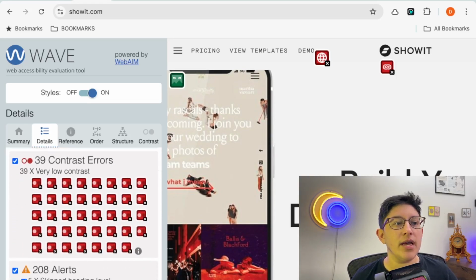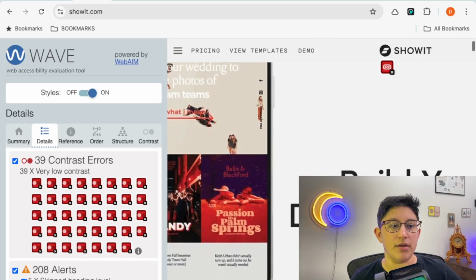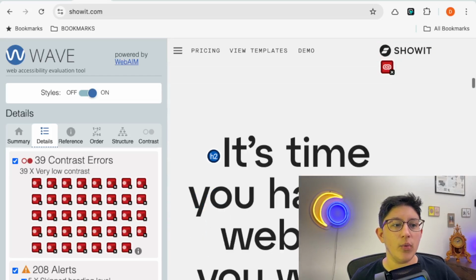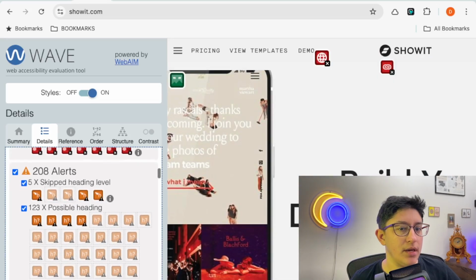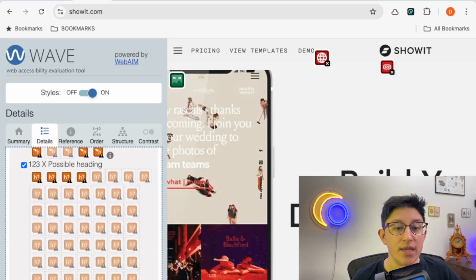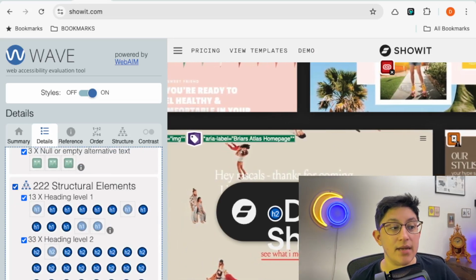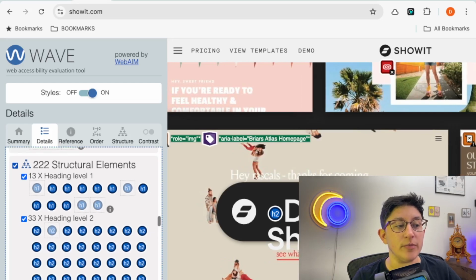Some of the errors are missing form labels, empty links, and then the contrast errors. And then if we look at the site on the right side of the screen, we can see the different floating icons that will highlight what the different issues are. And if you click on one of the items in this list, it will take you to the part of the page that is the problem. And like I said, it gives you some additional information as well.